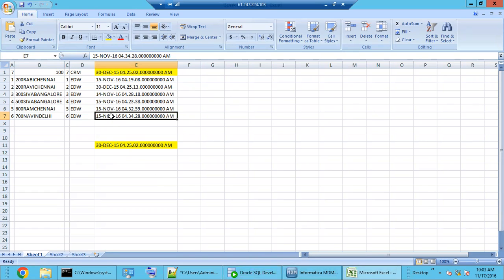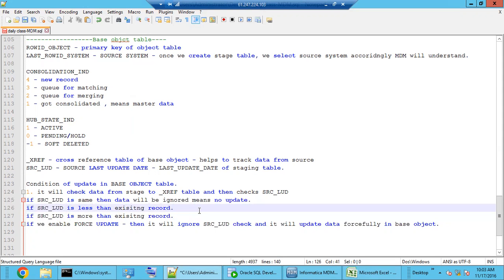So in that case also in 14 November, you guys can do this, I mean practice during your session. I'm just writing a note here. It will ignore because it will understand that this is an old record. Okay, it will ignore. No update will happen. In case the data has a lower SRC LUD value than the existing data, it will ignore, no update. And in this case, if it is more, it will update.